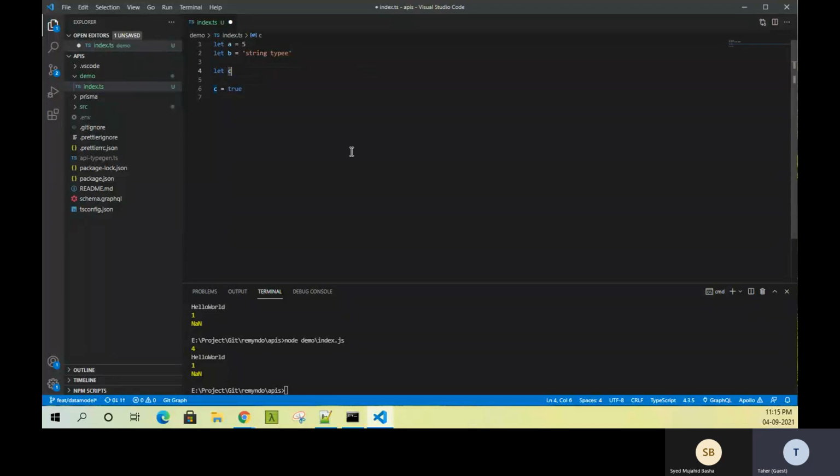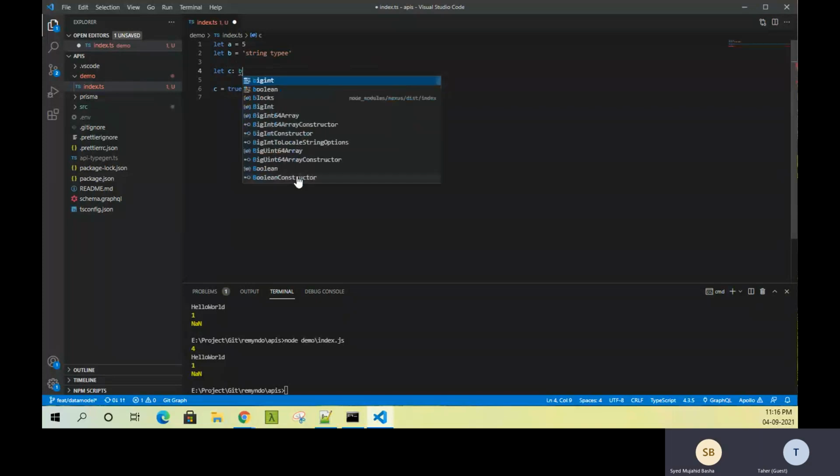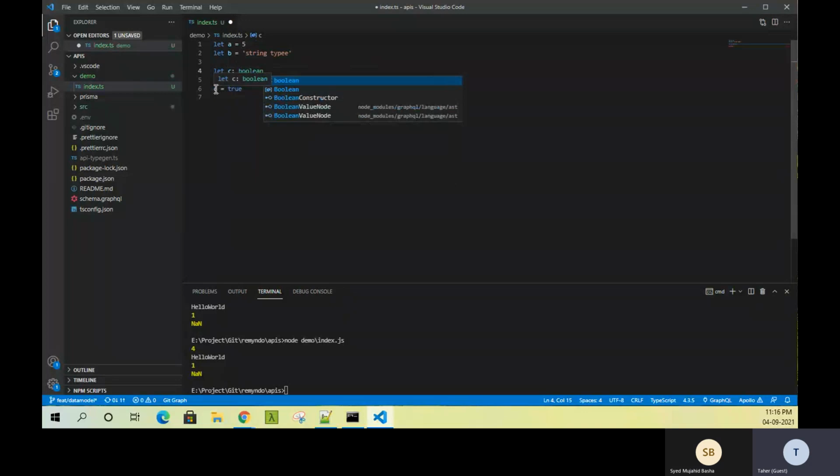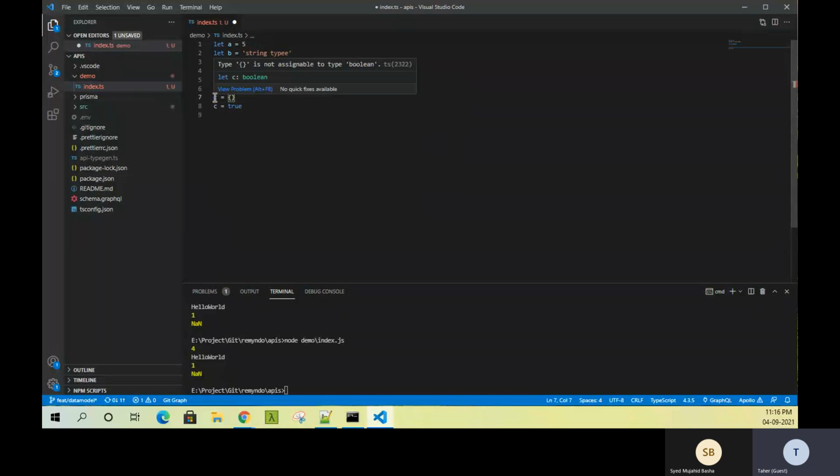So how do we specify the type here? By giving a colon and then the type name. So boolean. Now if you see the type of c, it's boolean. But if I give any other types, it will complain. For example, this is an object in JavaScript. When I give an object, it is complaining because this value is not assignable to type boolean.